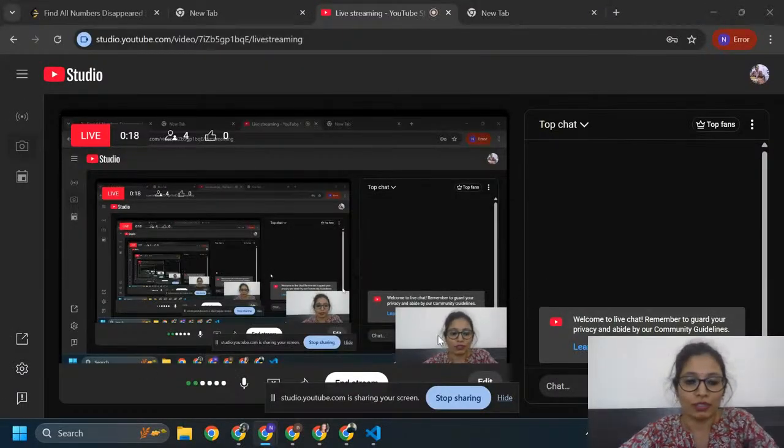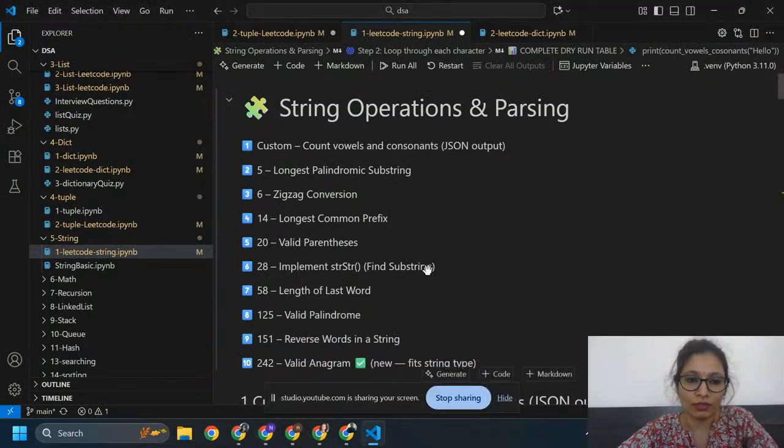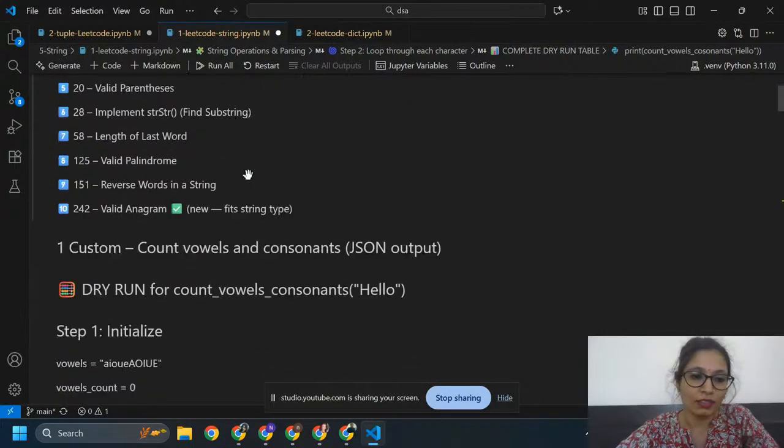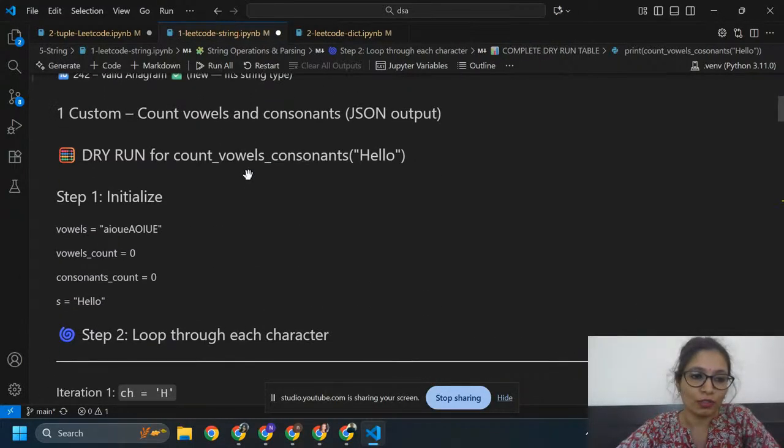So here I'm going to share my screen with you. These are all the problems that I'm going to solve, and now I'm going to solve this custom problem. Now I'm going to read and state this problem: count vowel and consonant. So we are going to count vowels and consonants, and I need the output in JSON format.